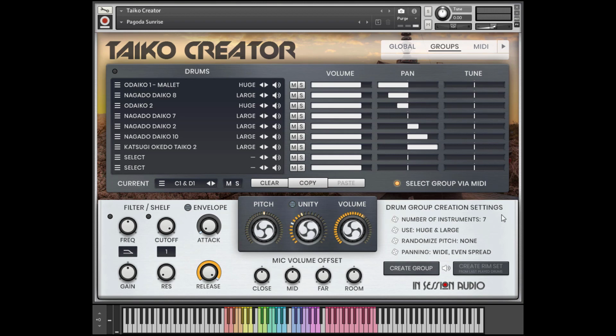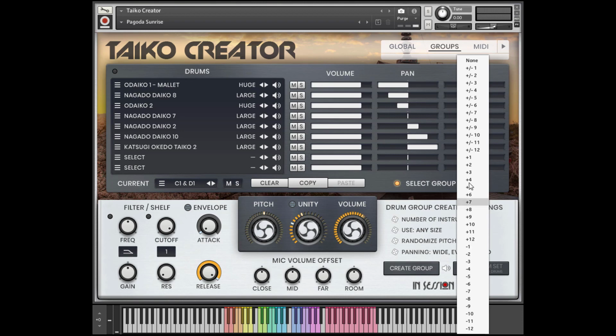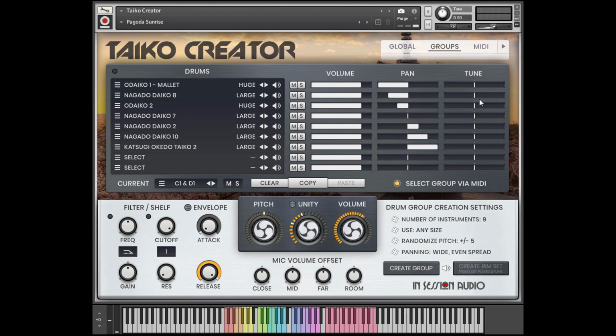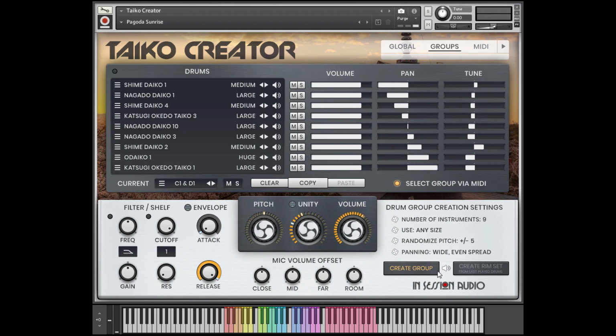The creation portion of the interface is fairly straightforward, but also very powerful. To use it, select the number of instruments, select the drum size or drum type. On percussion pages, you'll have a different assortment of options here. Choose a range that random pitch changes can be applied during the creation process. And finally, select a panning option. Pressing Create Group will use these parameters to create a group to match. Audition by pressing the speaker icon.